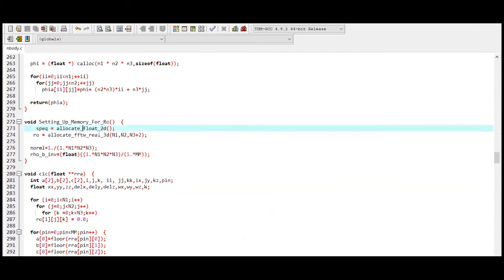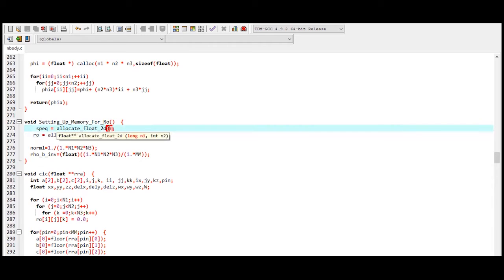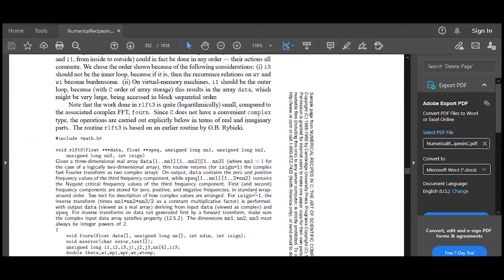Up, inside the bracket here, inside allocate float 2D array. Actually, look at what is given there: long and one or int. It's in the PDF, numerical recipe. So it's 1 to NN1 and 1 to 2 NN2. It's in the fourth line. Yes sir, so just NN1 and 2 NN2.